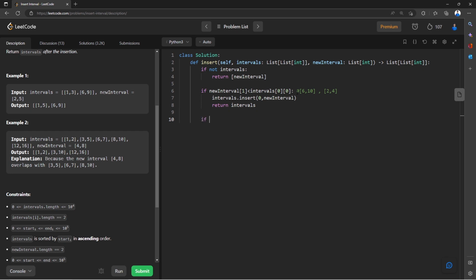So what we can say, if new interval of starting value, that means 0, is greater than intervals of -1 or 1, right? Here I am saying that let's say my interval is nothing but this 3 comma 5, and here I want to insert the value 10 comma 20. You can see that the ending value 5 is smaller than the starting value of my new interval, right? So we can say insert this interval at the end.